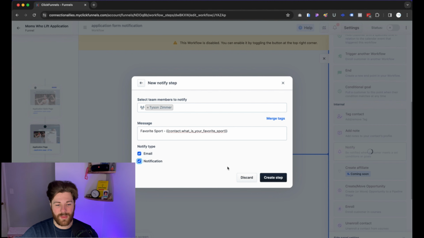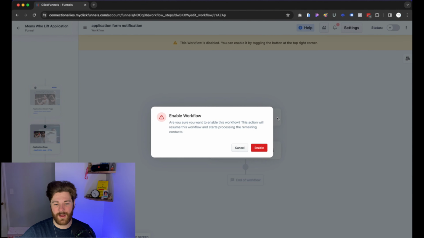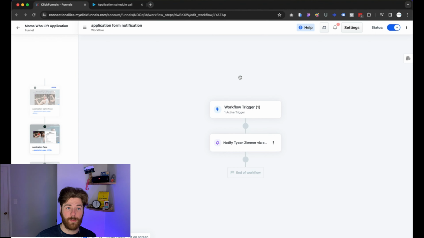Okay, with that in place, let's go ahead and create the step. And we are pretty much good to go. There's one last thing. Just go ahead and turn this to live by clicking on this little toggle switch up here in the top right and then hit enable. Okay, now that's it for funnels, but let's go ahead and dive into it a little bit further with pages.